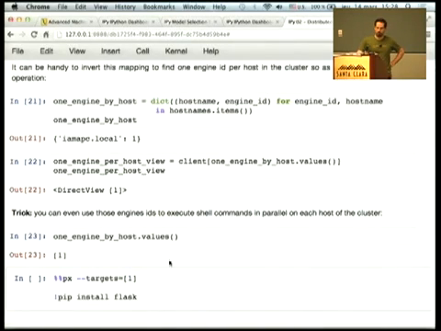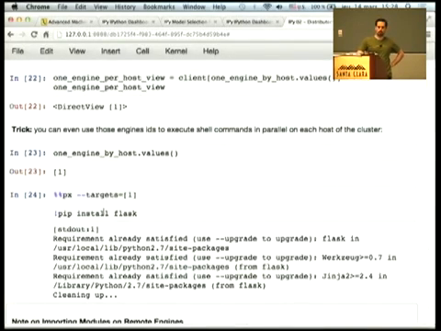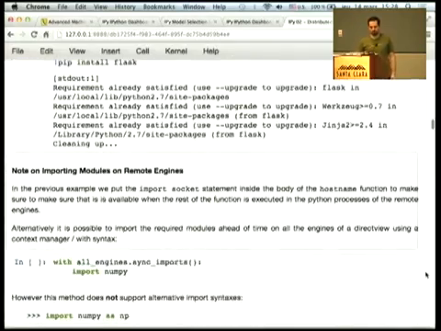So here I get one engine per host. If I call values on this dictionary, I get the actual list of integers. If I pass this list of integers to this guy here, I can actually run shell commands. Instead of using SSH, you can directly run shell commands on your cluster from the notebook this way. You could also use SSH, but it's an alternative way to do the same.